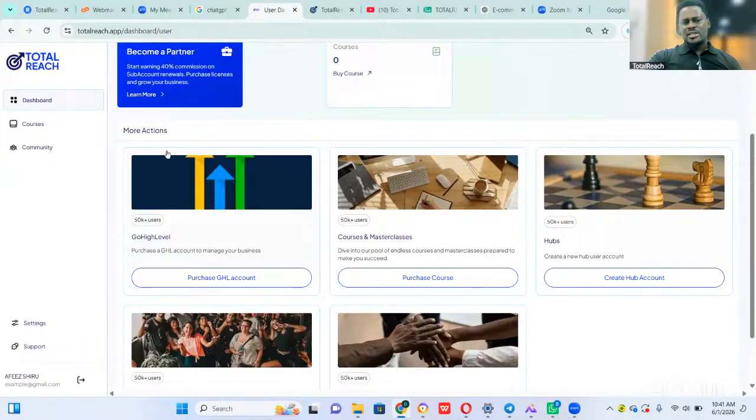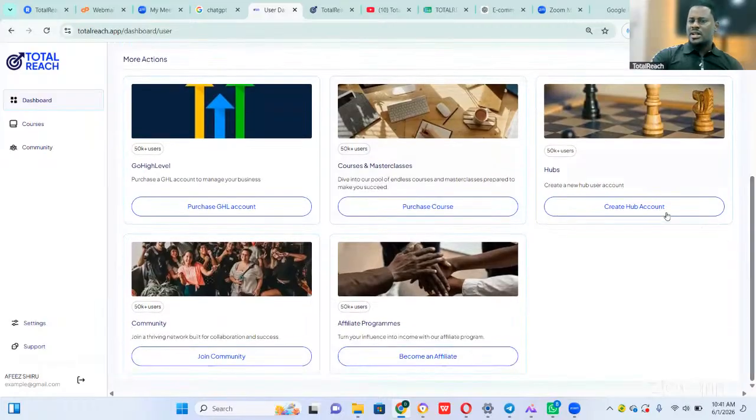So now here you can see more actions. You can go back, if you didn't actually purchase the Go High Level, you can obviously go back to do what? To click on purchase the Go High Level and make your payments. So Mr. Fizz has not purchased his courses. You can do that here. You can create hub accounts here. You can join the community here, and the affiliate program.